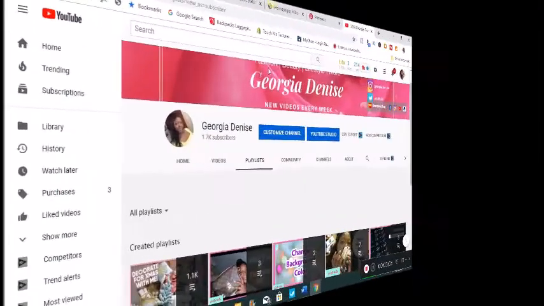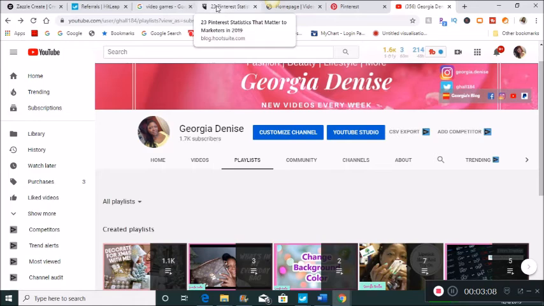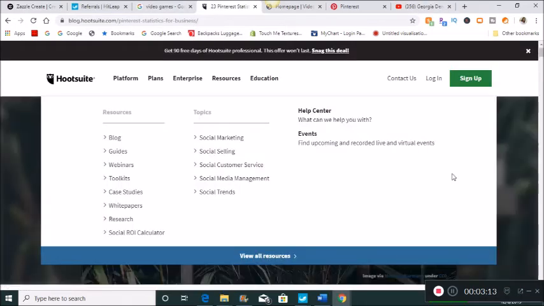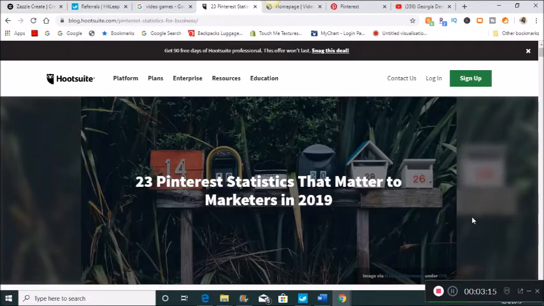According to Hootsuite.com, Pinterest is a popular website. I know a lot of people have not heard about it, but it's popular and it's growing a lot. I know a lot of people have heard about Facebook, Instagram, and Twitter as ways to market their website, but Pinterest is also another website that you should consider. If you have not opened a Pinterest account, it's free to use.